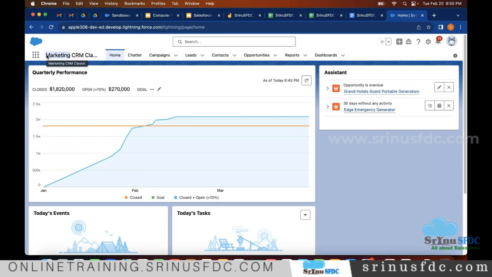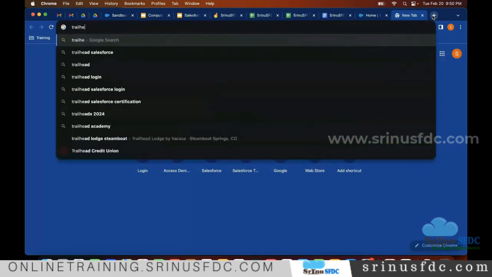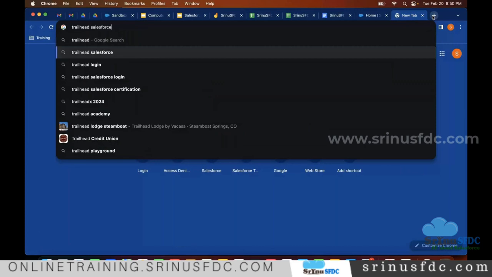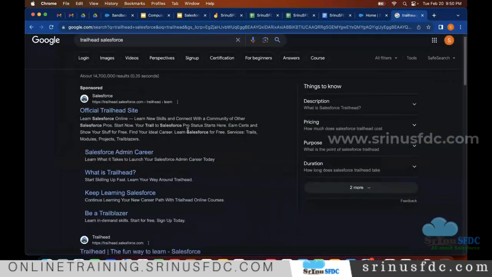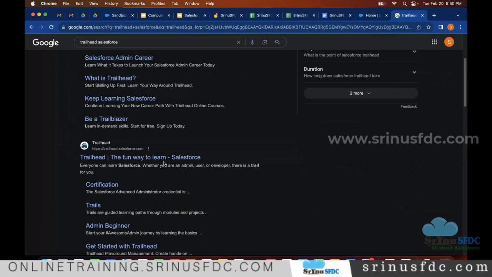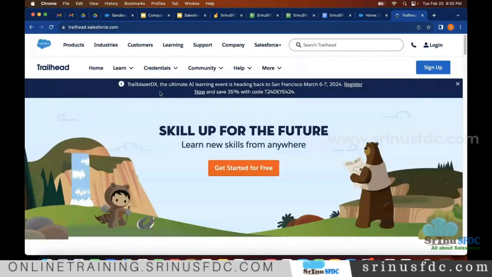In the same way, Salesforce offers a website called Trailhead. Trailhead Salesforce. This is the website. All of you need to visit it, and we already have the developer edition account, right? Correct. The same credentials you can use to log into trailhead.salesforce.com. So here we can learn new topics.